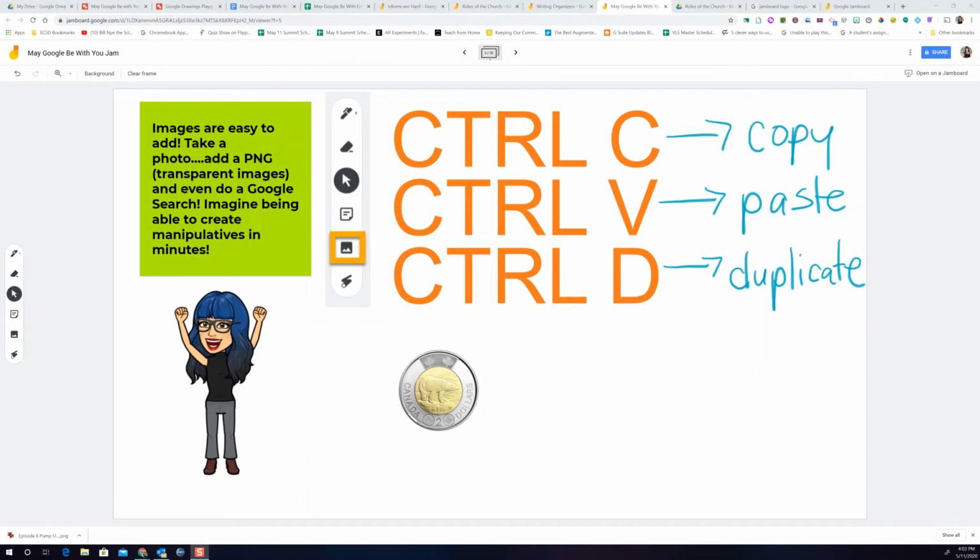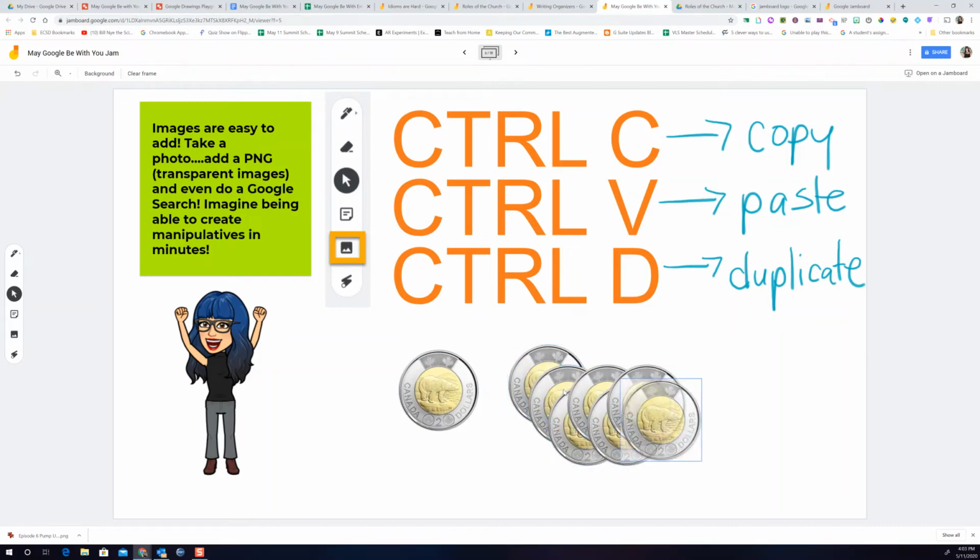Now that I have my image on my page, I have some options I can do. I can copy that image, Control C. I can paste that image, Control V. But one of my favorites is to duplicate that image with Control D and make as many as I want for students to be able to use. You can have some fun making some really great manipulatives this way.